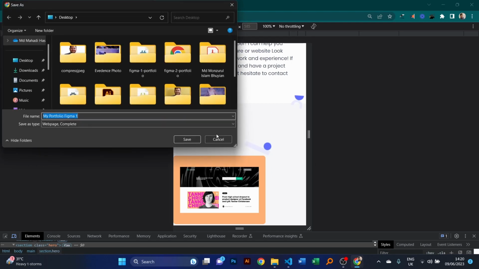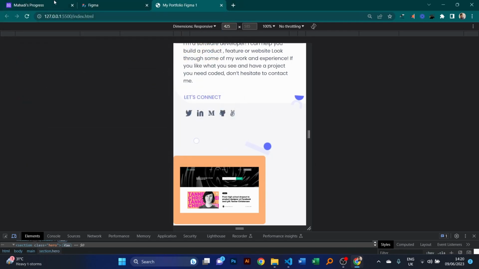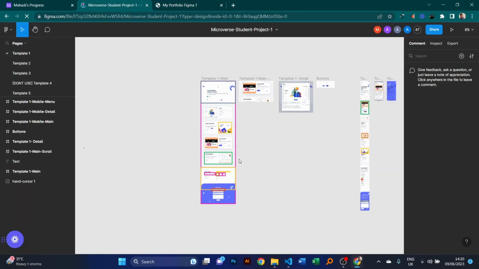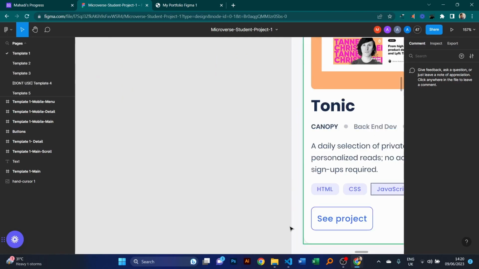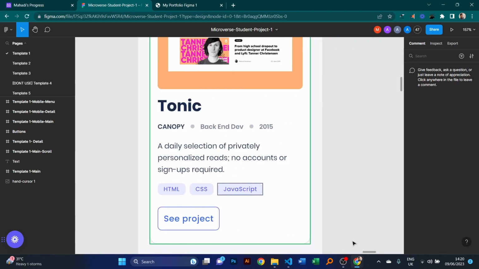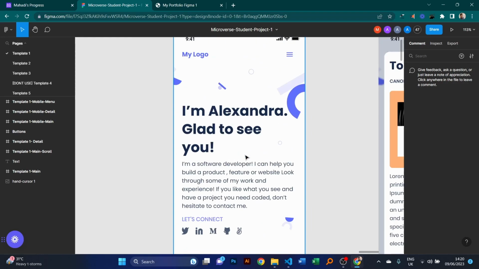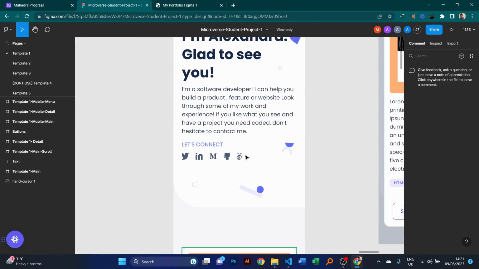So here you can see in the live server we got this image. Since I have downloaded all the images and all that, you can see that we have all these images over here. So this is the first image of the template. Just give it a time to load. Okay, so we can see what we have in this one. This is the first section. We already completed this section.